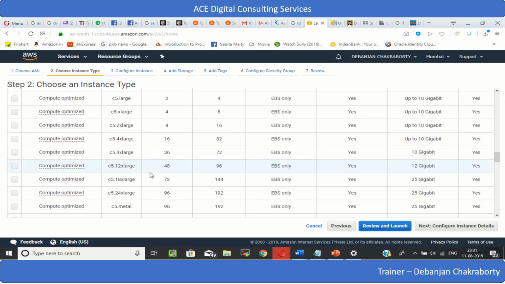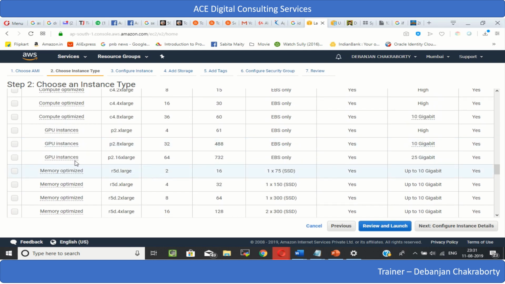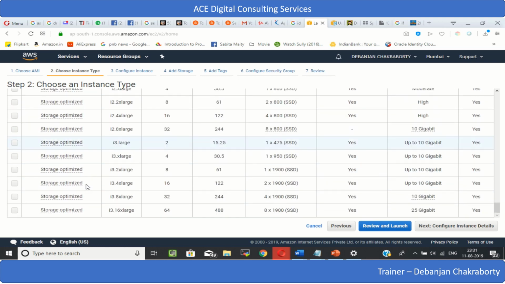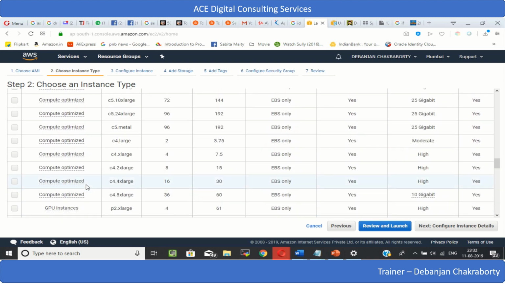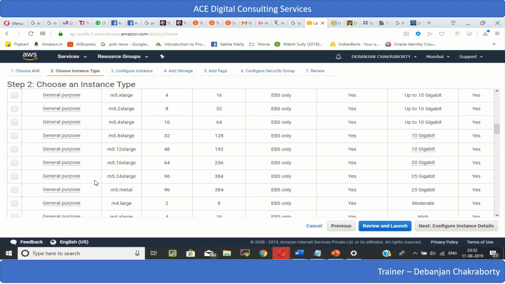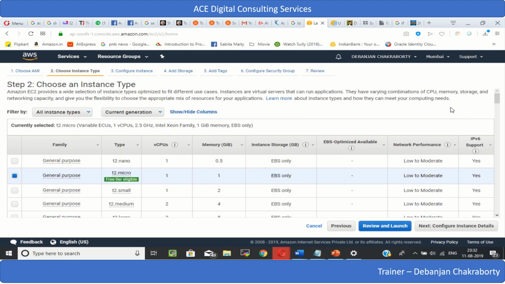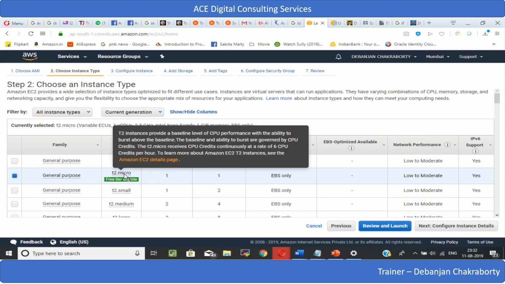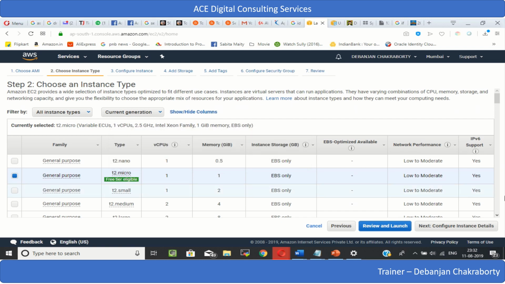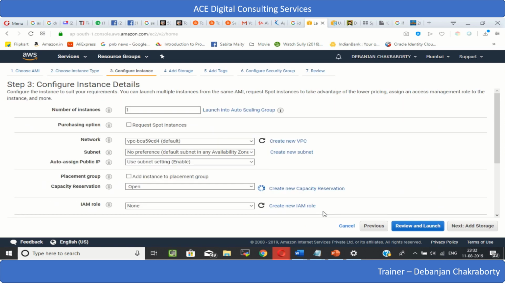There are GPU, graphical processing unit instances, which are very large, basically 32 CPU and 488 GB RAM. Then memory optimized. So based on the kind of application you are using, you can choose the family from the AMI images. Now, for practice purposes, I will choose only the general purpose one, which is T2 micro. Let us proceed to the next level of configuration.